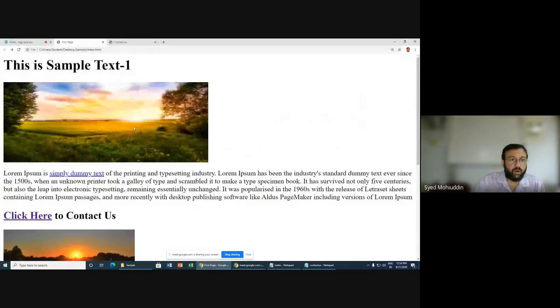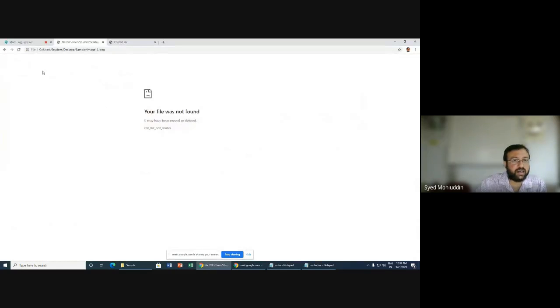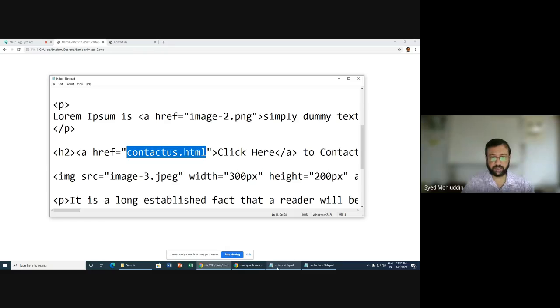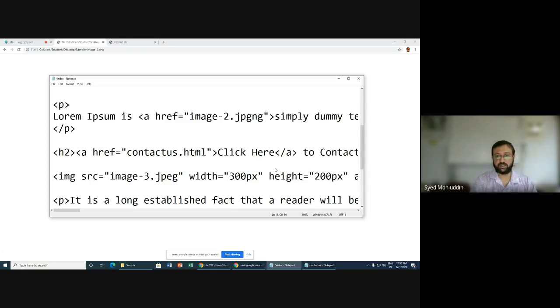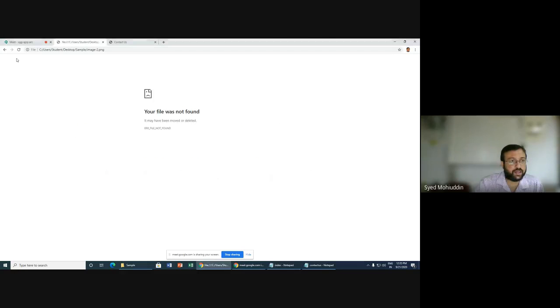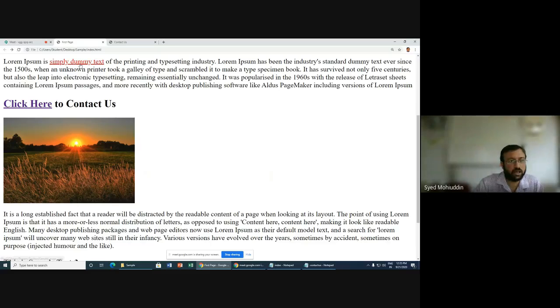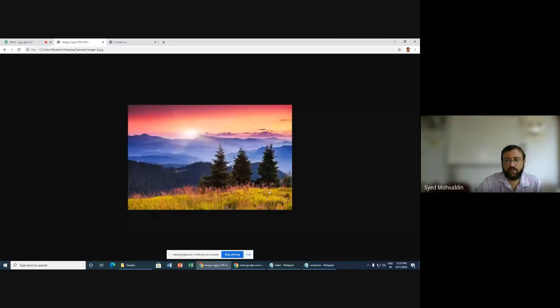Now, when I click this, you can find that, sorry, I'll refresh this and then click it. Oh, I have changed it to PNG. That's why it's not working. Let me change it back to JPG. I'll just save this file and refresh this. I'll click here. You can find we are getting the image.